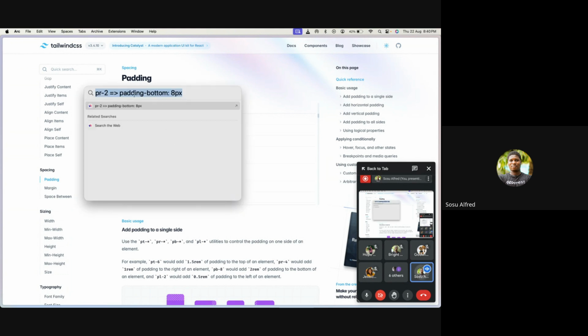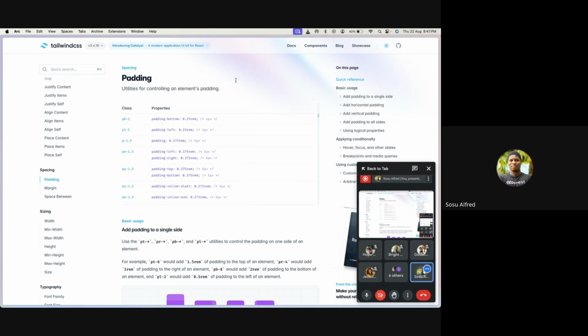So if you want to do for all of the sides, use the P, just the P like this, and they'll correspond. But if you want to do top and down, you use PY, which corresponds to padding top and padding bottom. If you were to do the left and right, you just put PS, which corresponds to the padding left and then the padding right. Okay. Yeah, I think that covers it for that one.